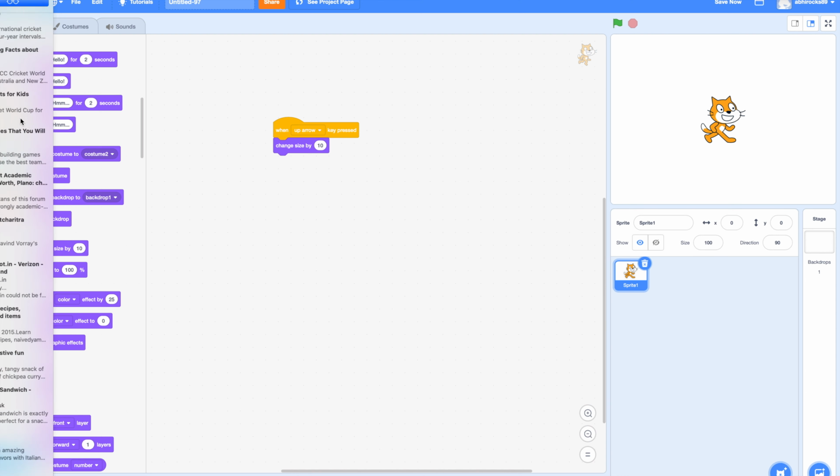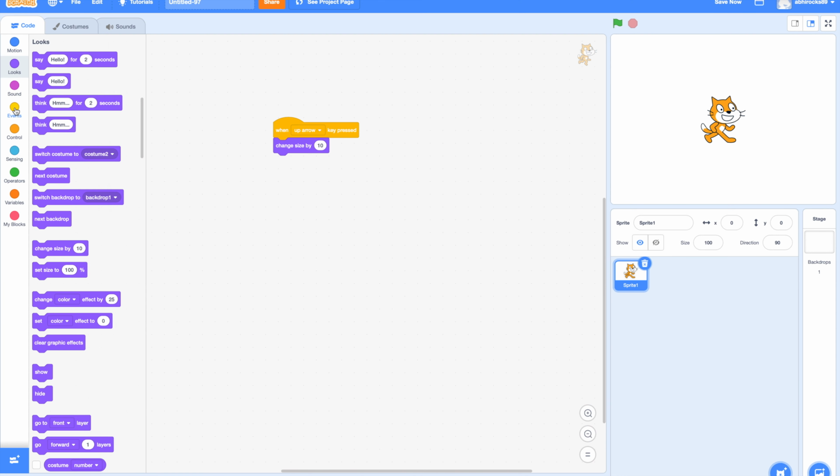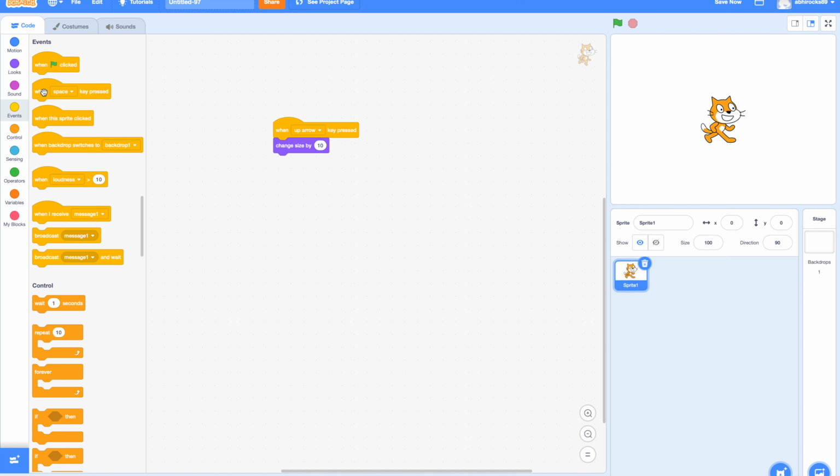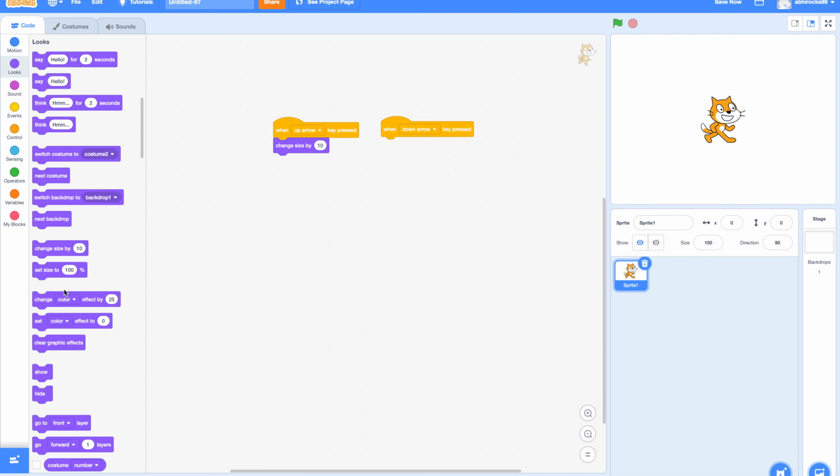We need another event to do this code. Sometimes you'll need multiple events. Let's do that one for a down arrow. Hey guys, do you remember how to change size up and down? Looks block video, remember? -10, the opposite of 10. And now look, we're gonna try it out.